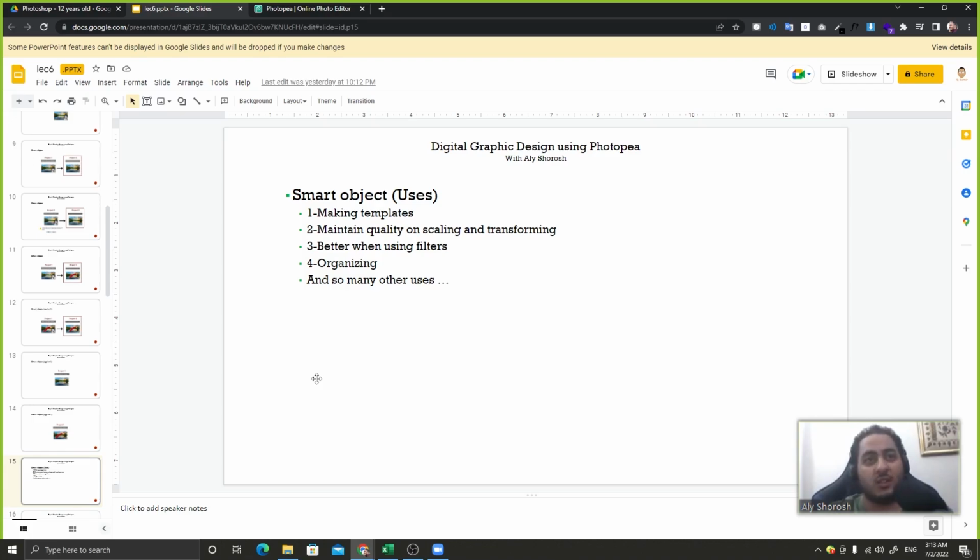You want the hard way or the easy way. So smart object is used in making templates. It's very essential in templates. If there is no smart object, templates will be very hard. It's also used in maintaining quality on scaling and transforming. Why is this? I will tell you in this session, inshallah.